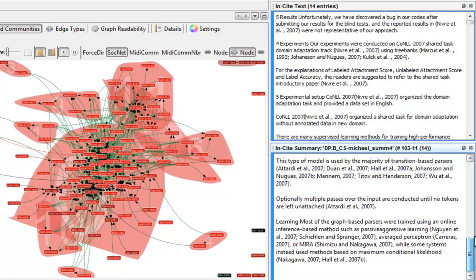These citation context summaries have been proven to be just as valuable as abstract summaries or full text summaries. In fact, each of those three summary types contains disjoint information that is not available usually in the other two.